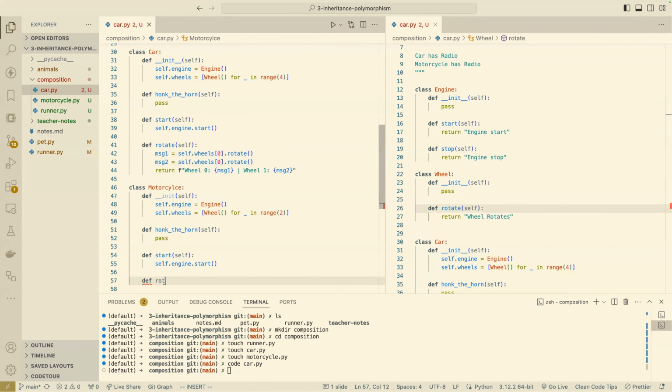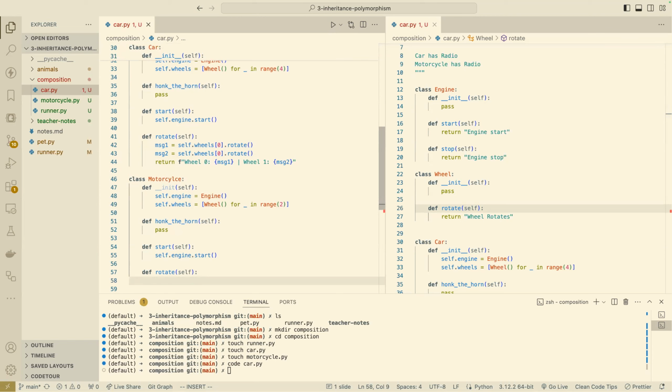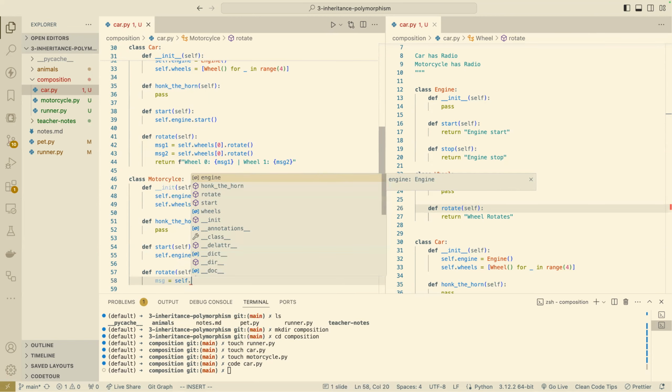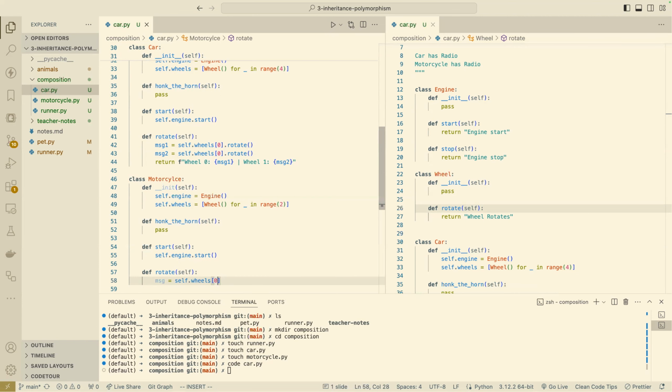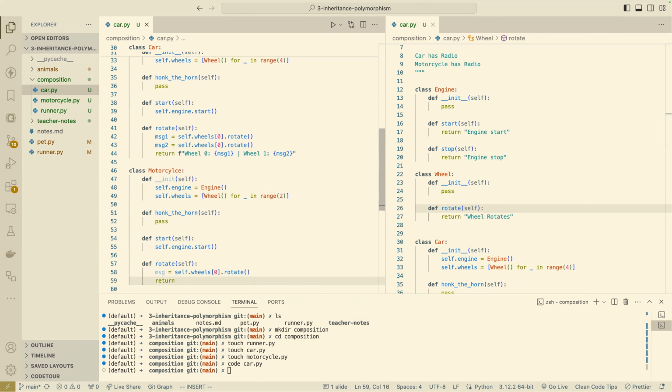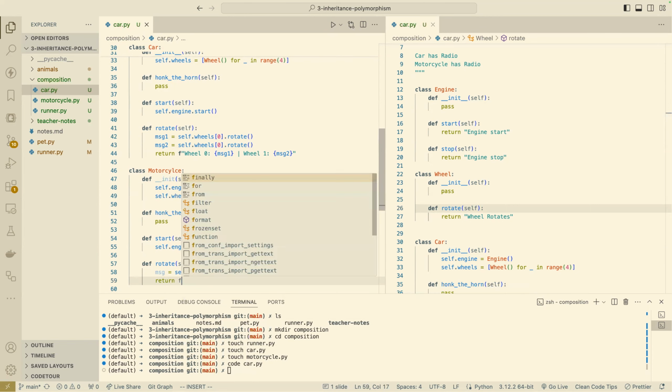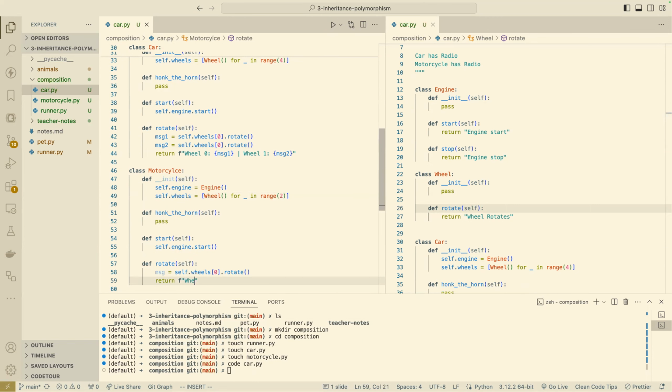And here's another example of polymorphism in that both the car and the motorcycle rotate their wheels, but they do so in different ways, right? Because the motorcycle only rotates the front wheel. And so I'll just grab that message, self.wheels[0].rotate, and we'll return that message. And I think we'll do the f-string again, and we'll say wheel 0 message.